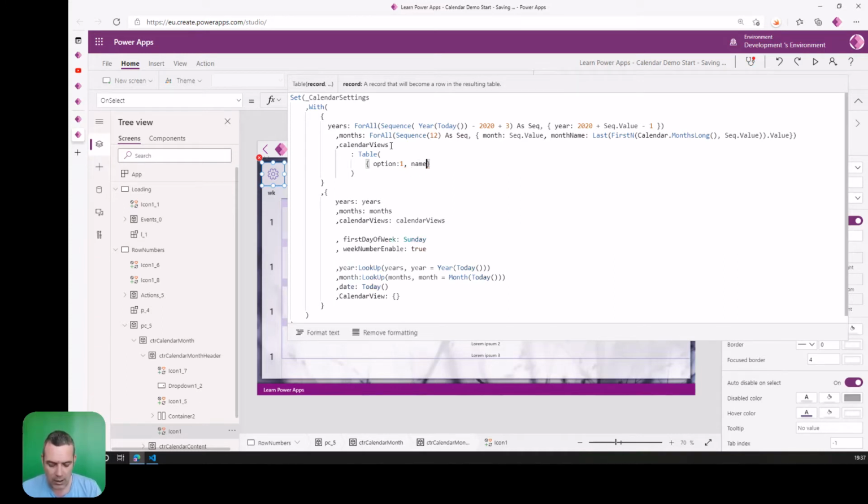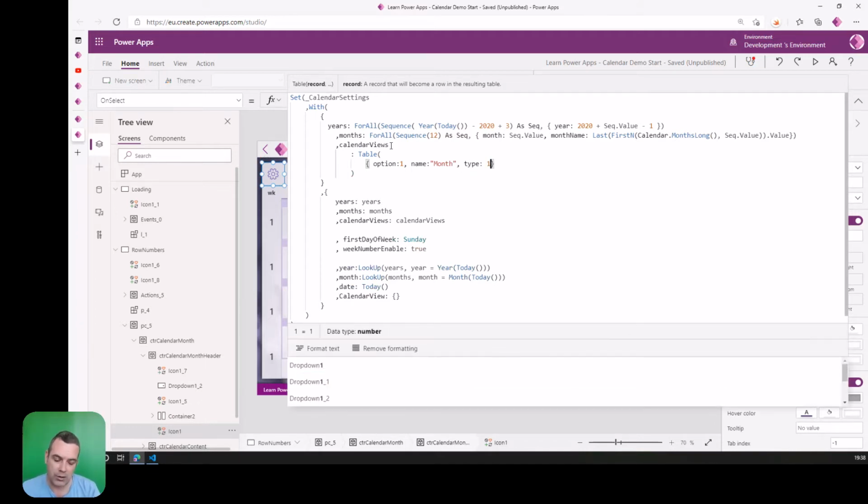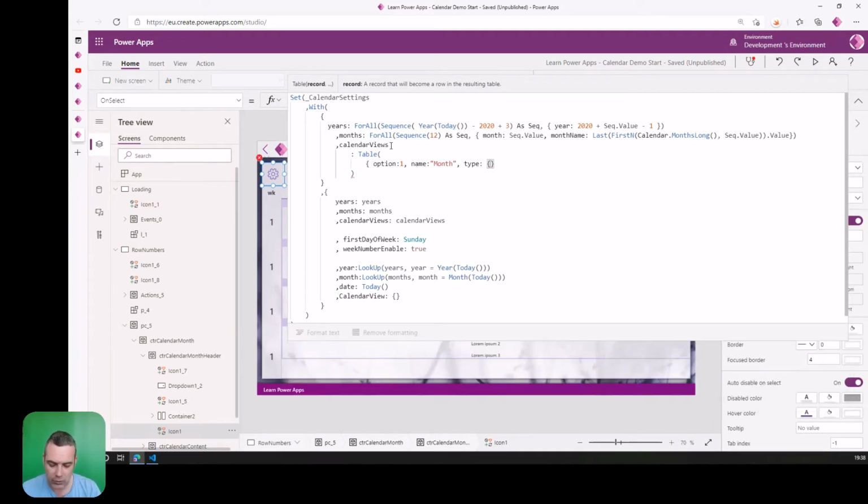So we like to have a name here, and the first name is the month view. Then we probably would like to have a type, and of course I could do the type 1, and then for the week the type 2, but I like to make this more clear for me when I come back later to see what this is. So I'm using key value pairs here. So the value is the month, and the key is 1.